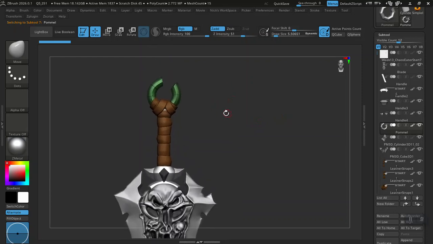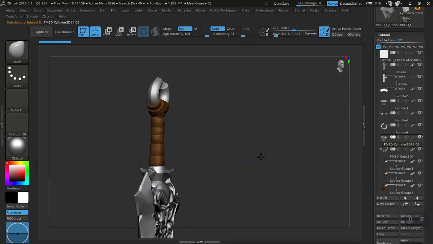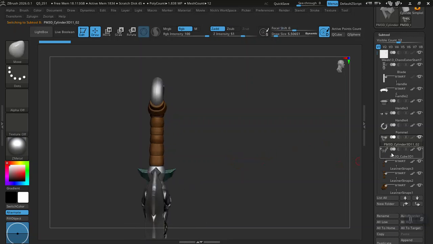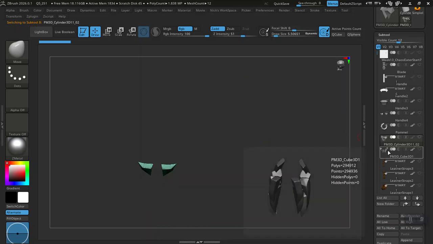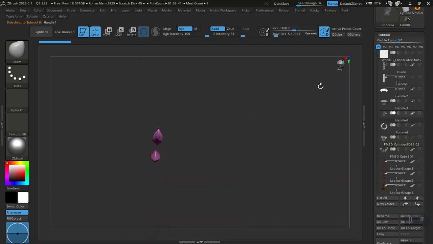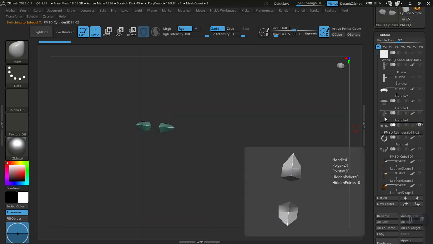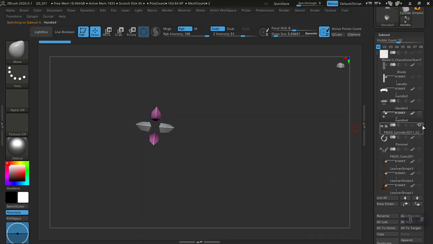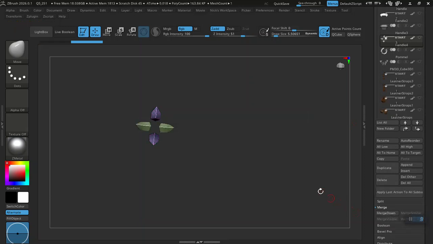We have our little pommel here. That's fine. We have our handle sitting back there. You have these spikes. We could probably look at merging the spikes together. Let me see. Yep, they're not touching. So what I'm going to do here is go to handle 4 and find this spike subtool. And I'm going to scroll down here and merge down. Boom. Now they are verified. Same subtool. Looks good.